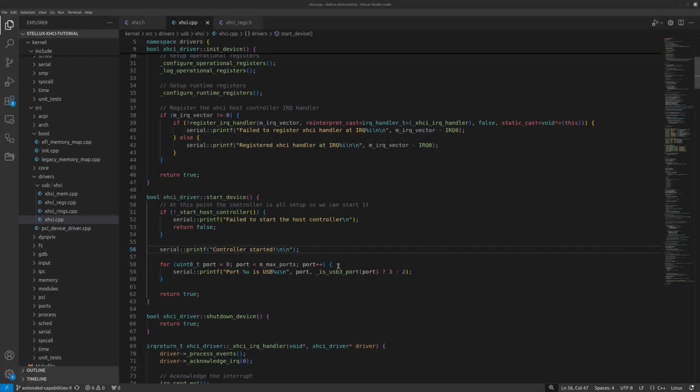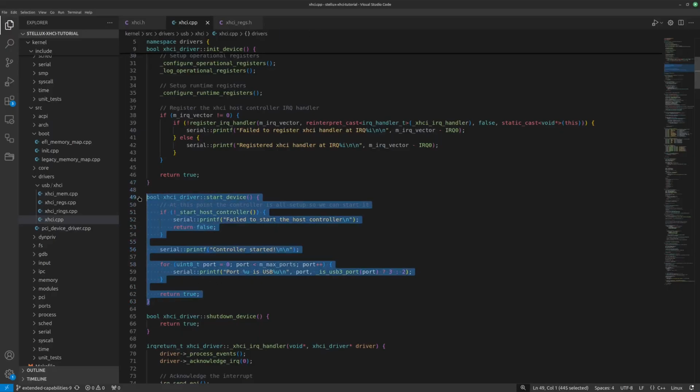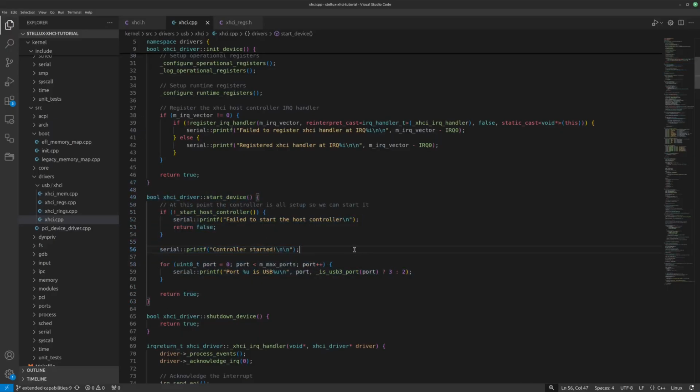Hey everyone, welcome back to the xHCI driver development series. In the previous episode, we were able to determine which xHCI ports are USB2 versus USB3, so in this part, we'll focus on actually resetting and preparing the xHCI ports for handling real device connections. Without further ado, let's get started.